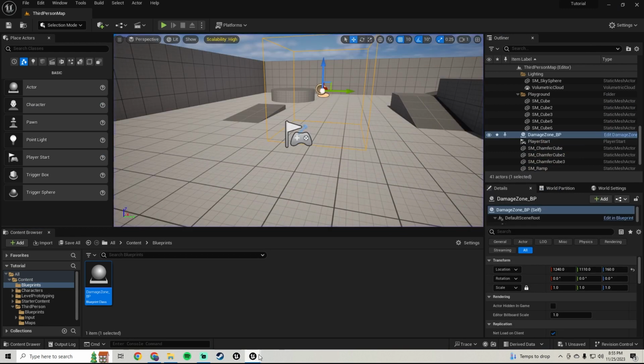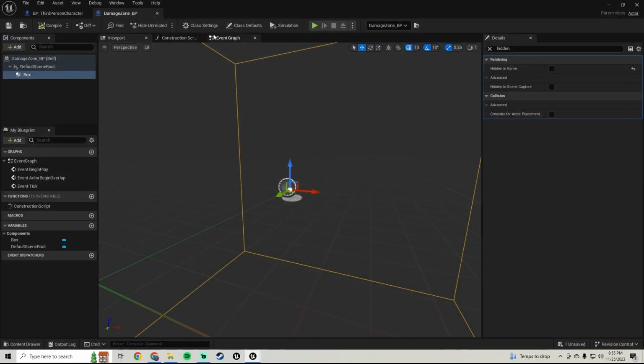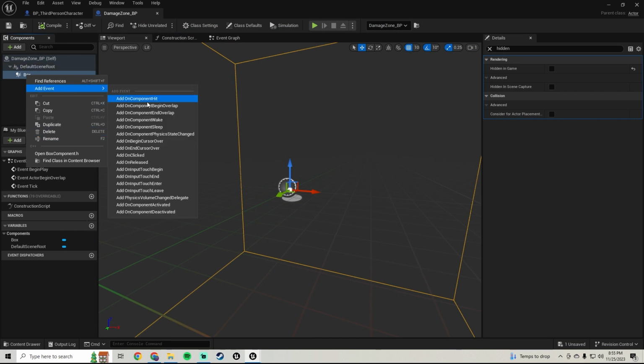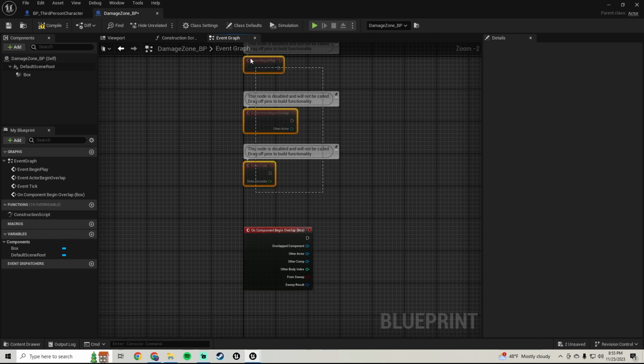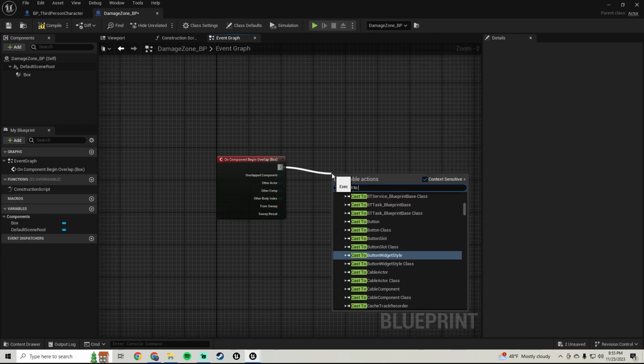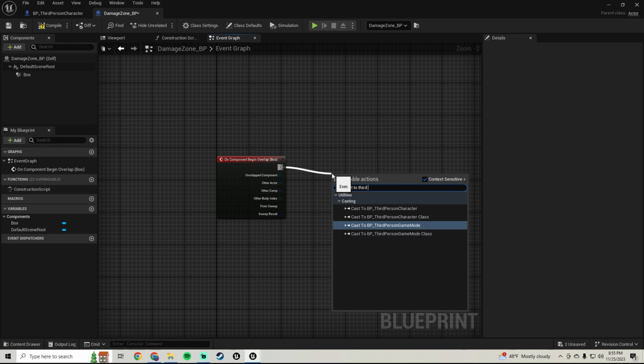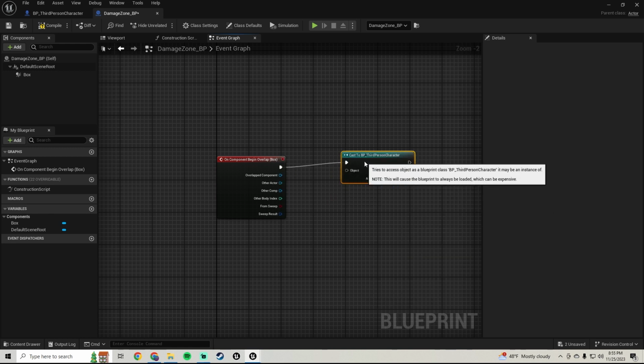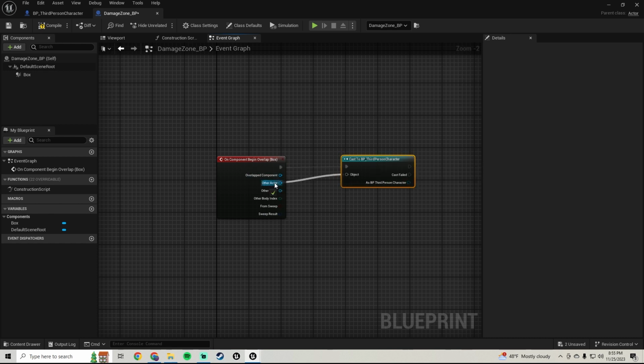And then we're going to right click and go to add event, on component begin overlap. We'll delete all of these over here. And we're going to cast to third person character. We're going to hook the object to the other actor.